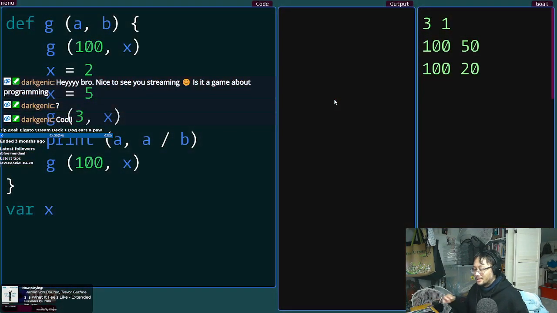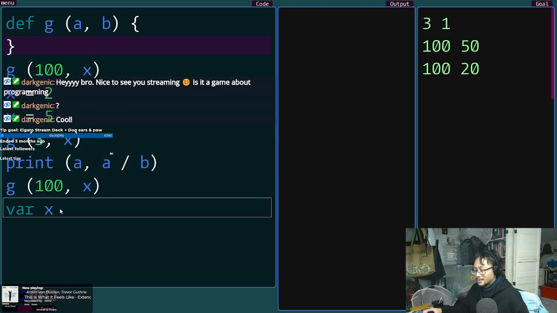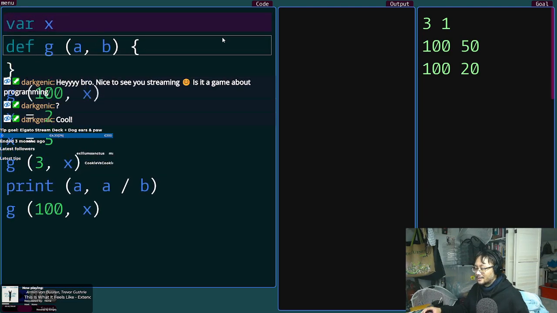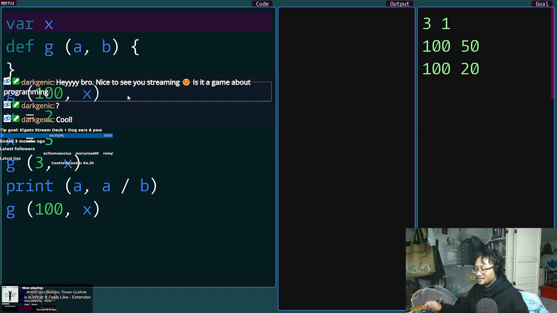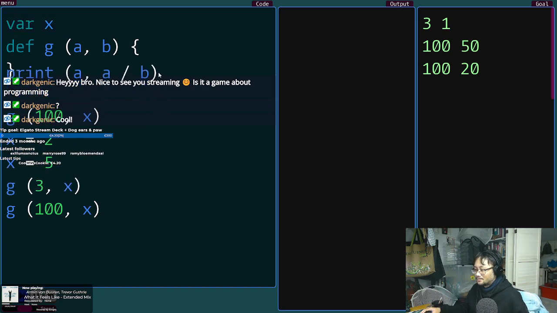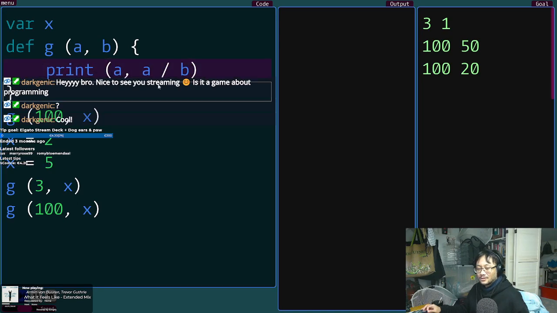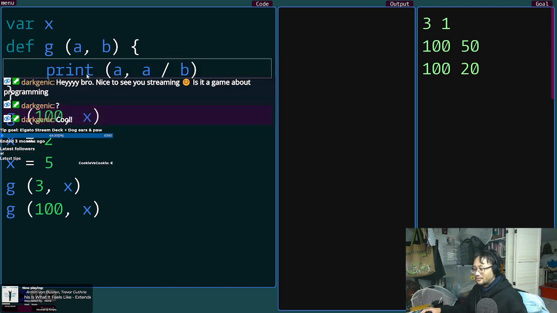So why am I breezing through this? Because I want to go to the more difficult stages. So in this case, I'm going to explain. When you have, I believe in Python, print and then a, comma, b, or a divided by b, you print both values after each other with a space in between. Same goes for JavaScript and some other programming languages. I don't know which ones.